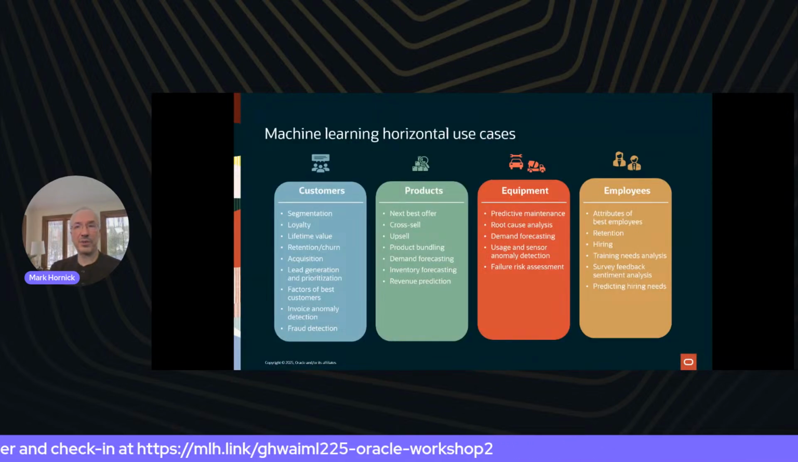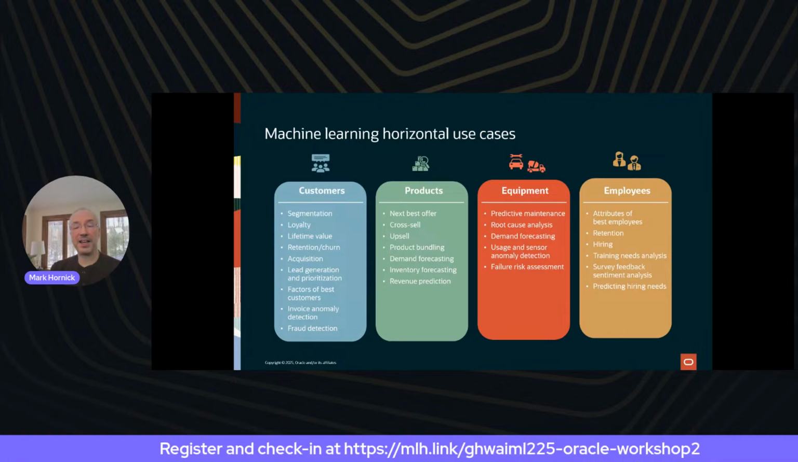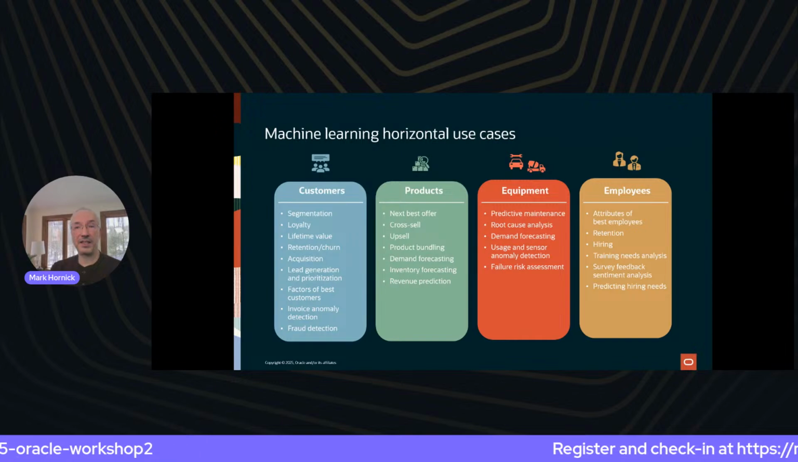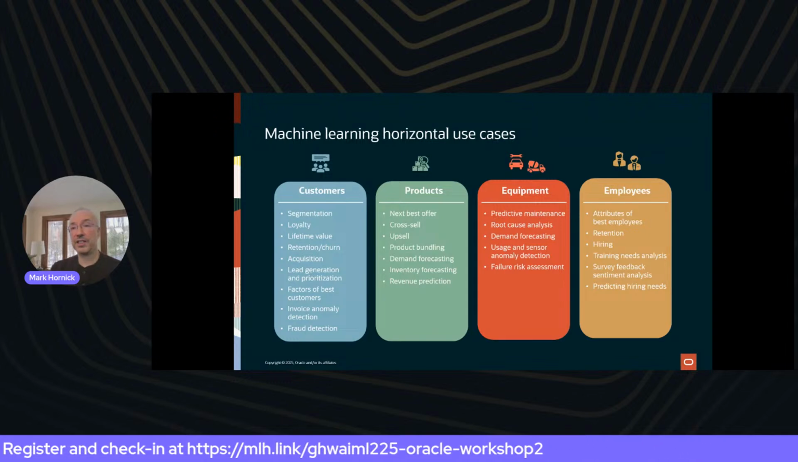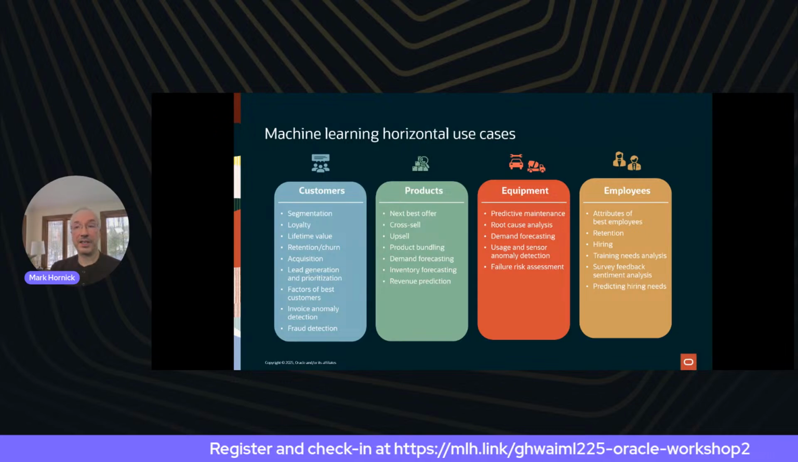But first, let's ask the question, what types of business problems or use cases can you address with machine learning? You often think of industry-specific vertical use cases, but there are surprisingly many that cut across industries, what we'll call horizontal use cases. Most enterprises have customers, products, equipment, and employees. Here we see a range of use cases that we could apply to customers, from customer segmentation and churn prediction to lead generation and fraud detection. For products, what product should we recommend to our customers? Perhaps we want to forecast demand, inventory, and revenue. On the equipment front, consider predictive maintenance.